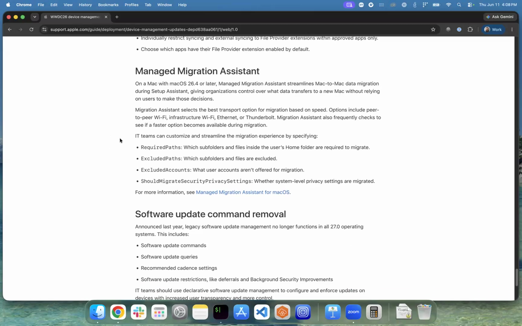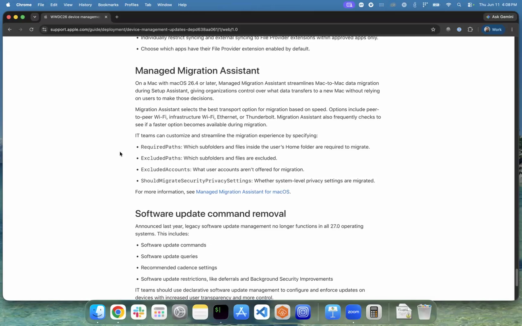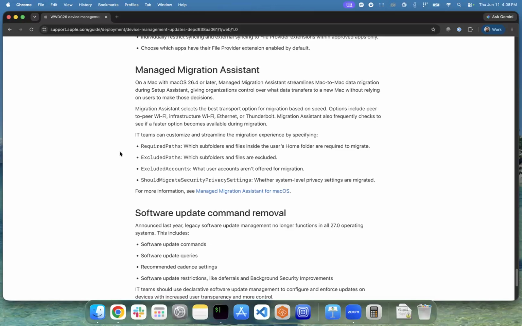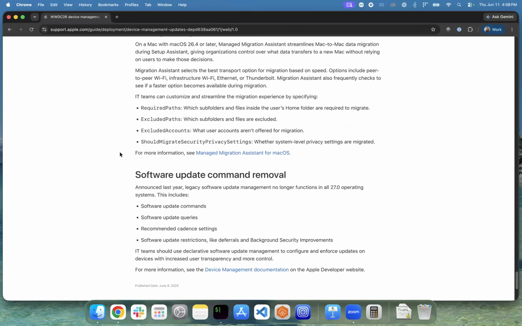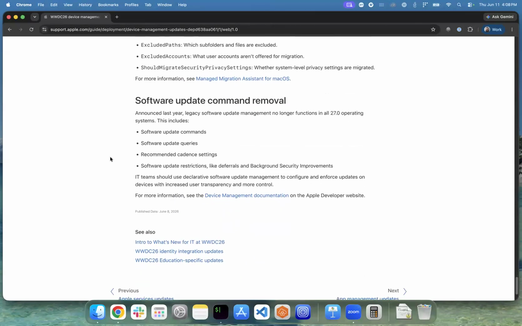Not something anyone will have to use day one, but certainly people will want to start looking at it if they've had issues with Migration Assistant in the past, or even, we've heard some admins saying, I don't want this in my environment at all. Maybe it's usable again. Absolutely.